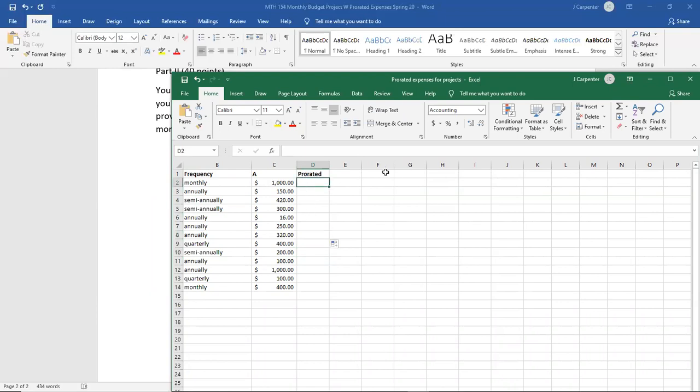And these are simple. It's just equals this cell, then divided by a number. You just have to divide by the appropriate number. Make sure it makes sense. And then down here, you have a total.